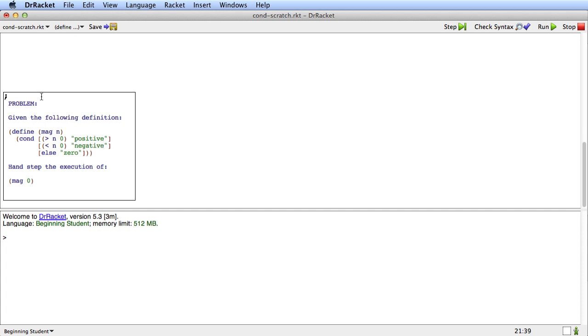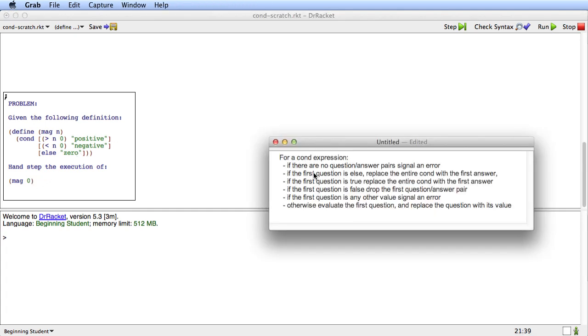What I'd like you to do now is to take this problem. Here's a function, a simple function definition, and a call to that function, and hand step the execution of this. So write each of the execution steps using the evaluation rules. I'll put the evaluation rules back on the screen for you here. And once you've worked this problem and written the whole thing out, start the video again, and I'll walk you through my answer.